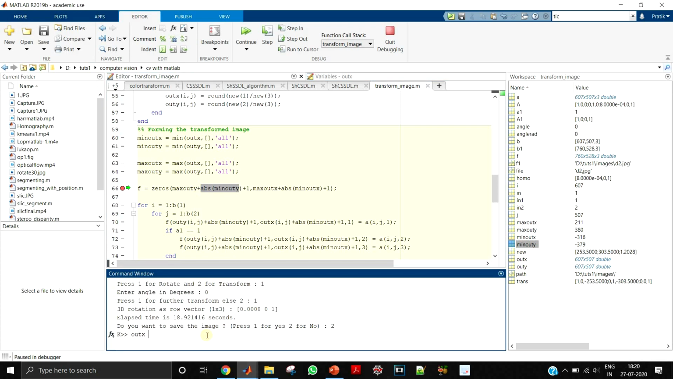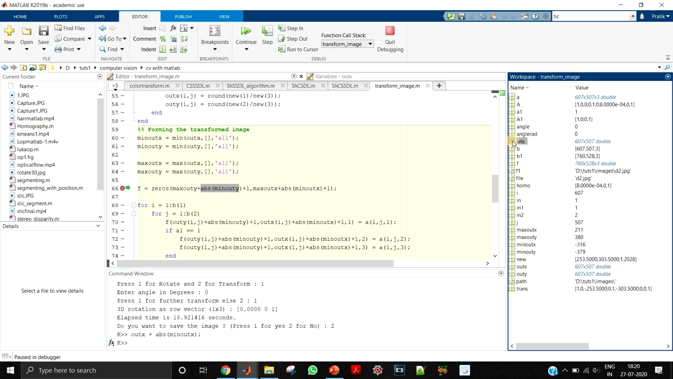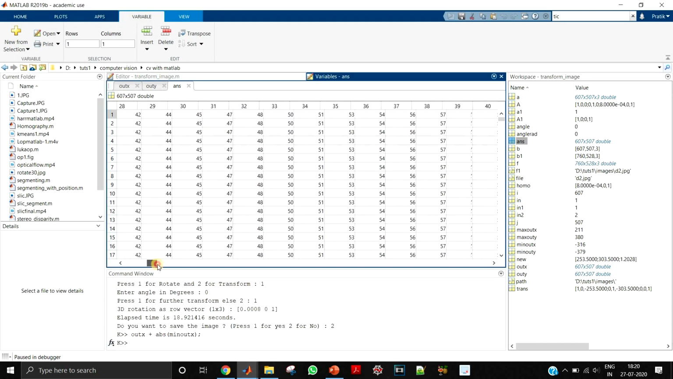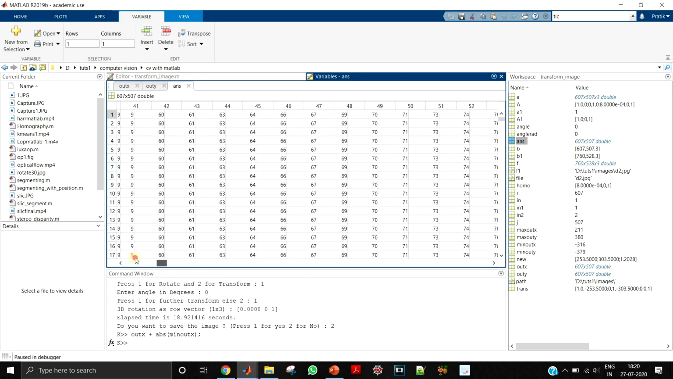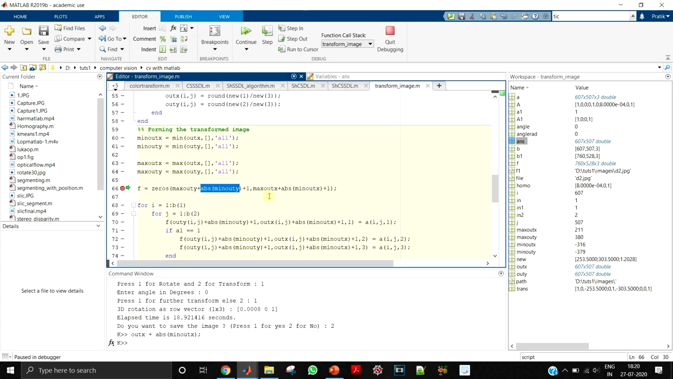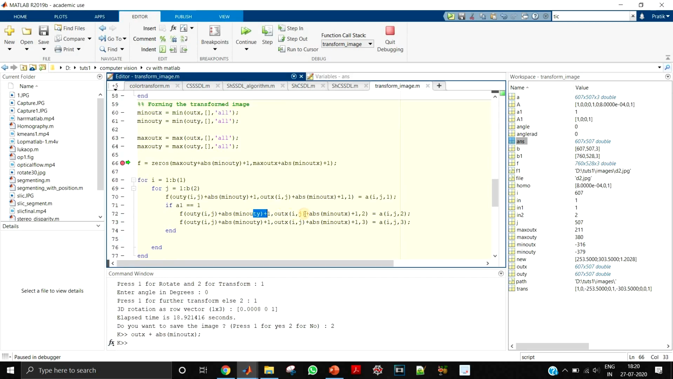So let me do outx plus minimum outx. Also let me do absolute, because if I have that negative sign, that will create a problem. If I do this, you can see in my answer variable, all the numbers have become positive. Now everything is positive over here. Also there is a 0. To avoid this 0, we again add plus 1. So you can see all these notations over here.